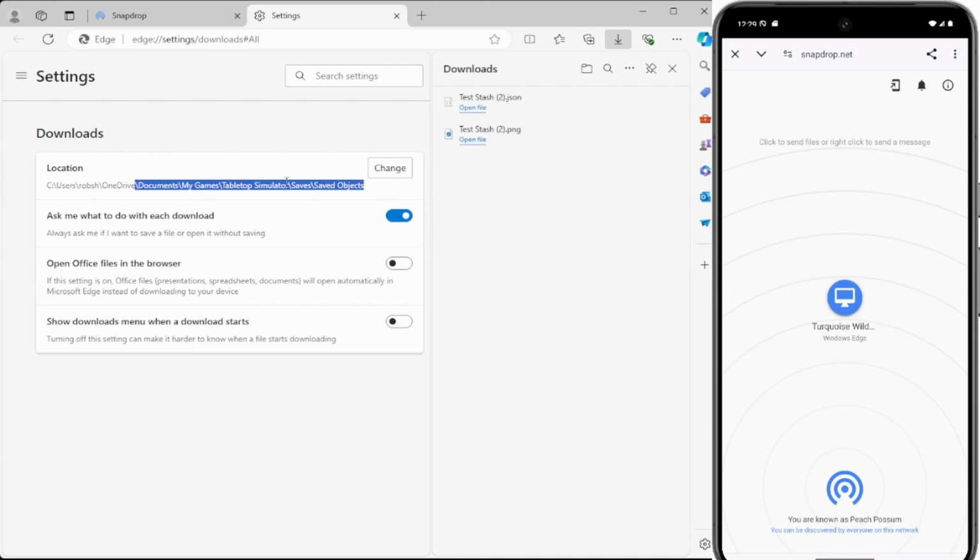Or of course, you can just let it go to the default location, which is your downloads folder, and then drag and drop these files into this directory folder. I believe this is the default location for where Tabletop Simulator will always put these files. All right, so let's load up Tabletop Simulator, and we can see that our stash has transferred successfully.